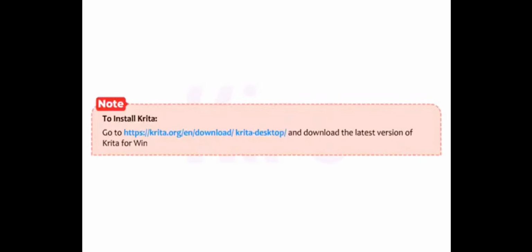Students, please note that to install Krita, go to https://krita.org/en/download/krita-desktop/ and download the latest version of Krita for Windows. Students, now let's talk about features of Krita. Some of the popular features of Krita are discussed as follows.